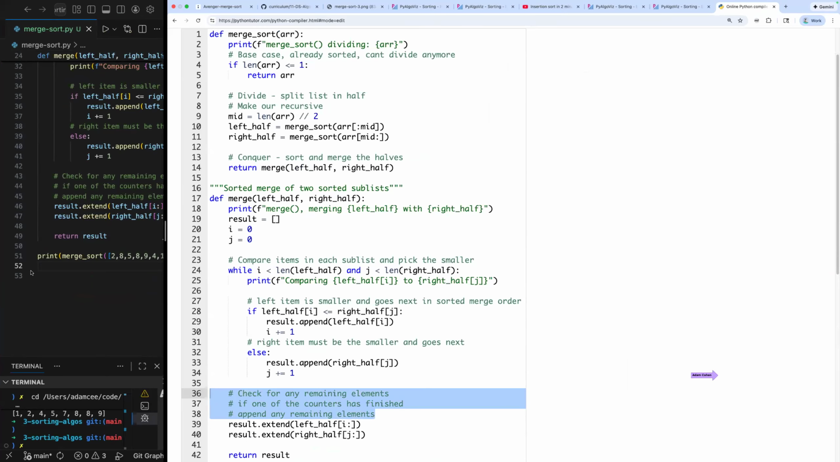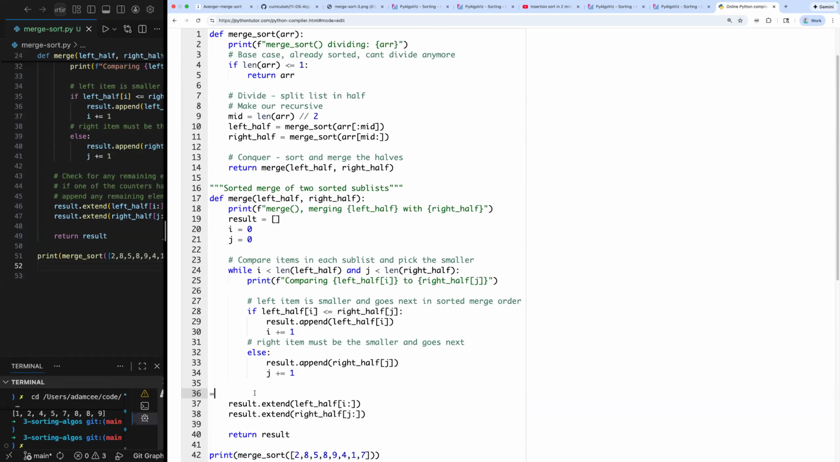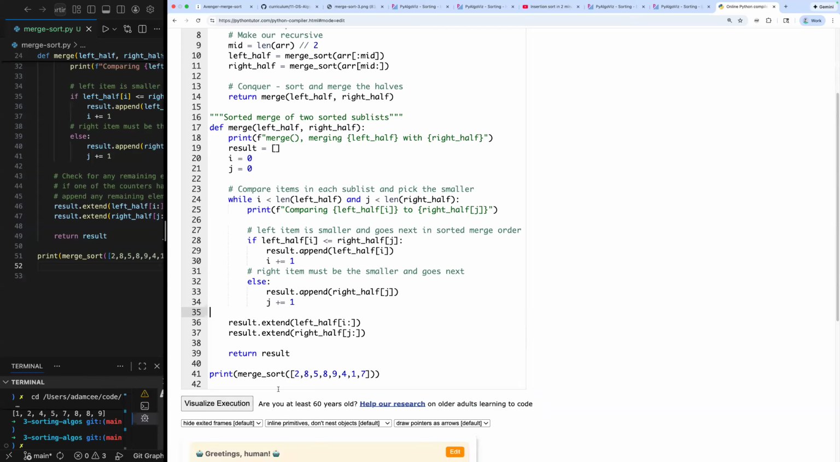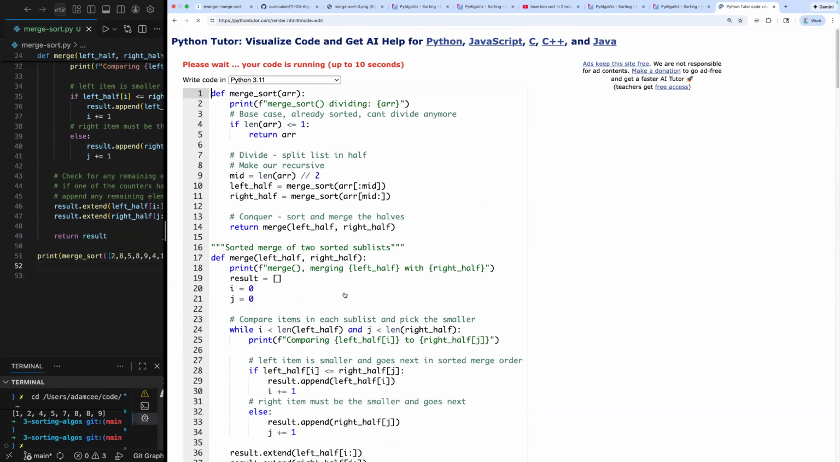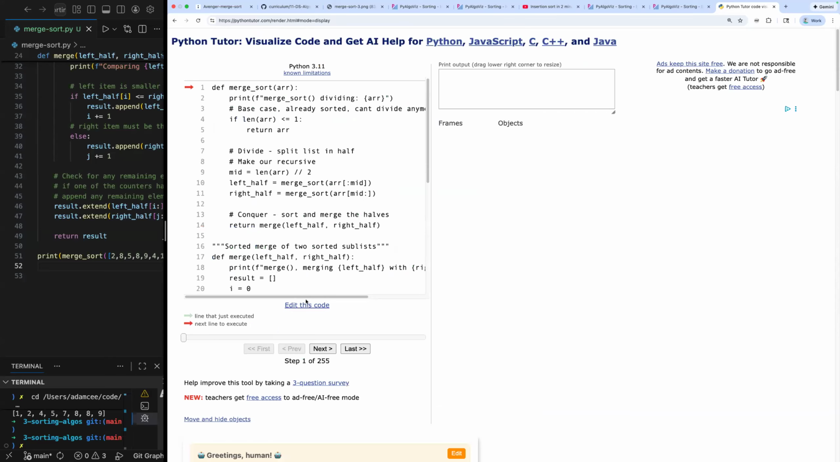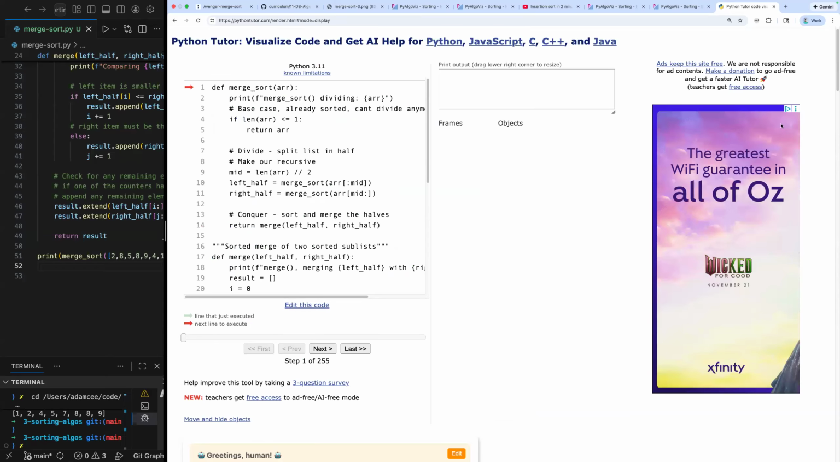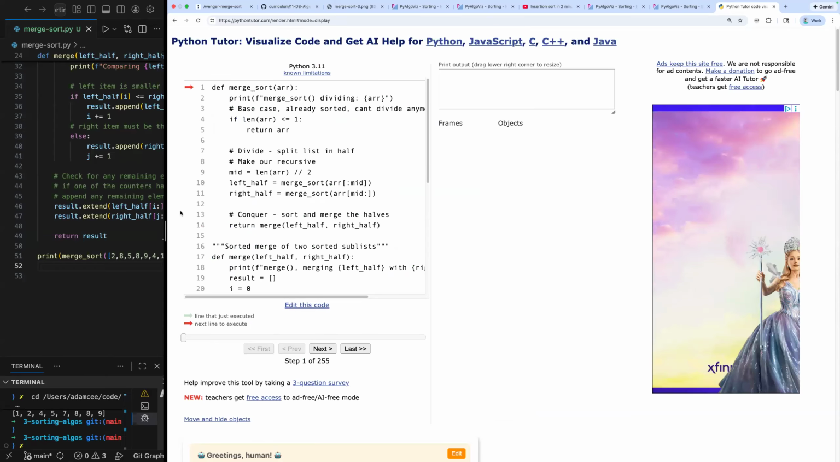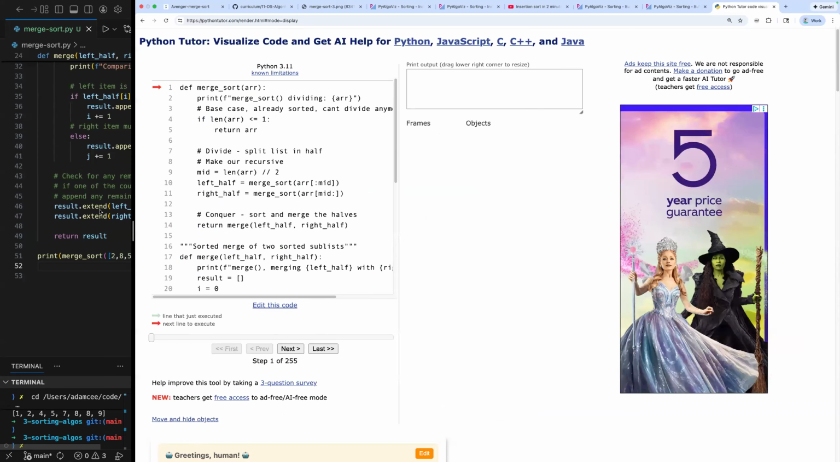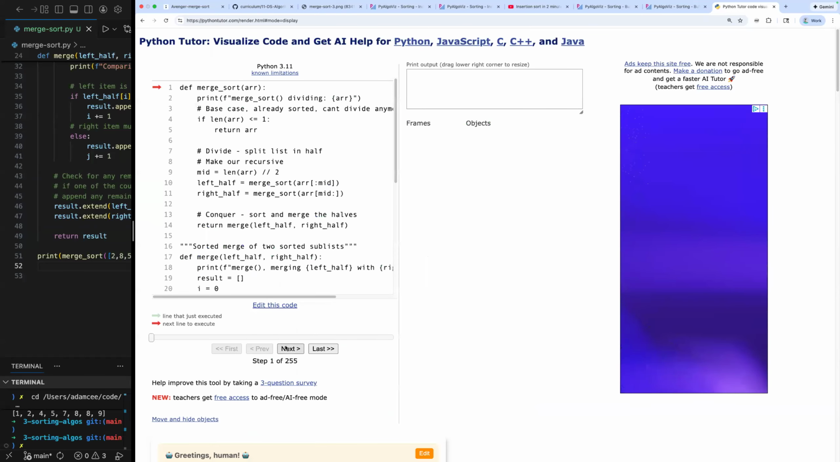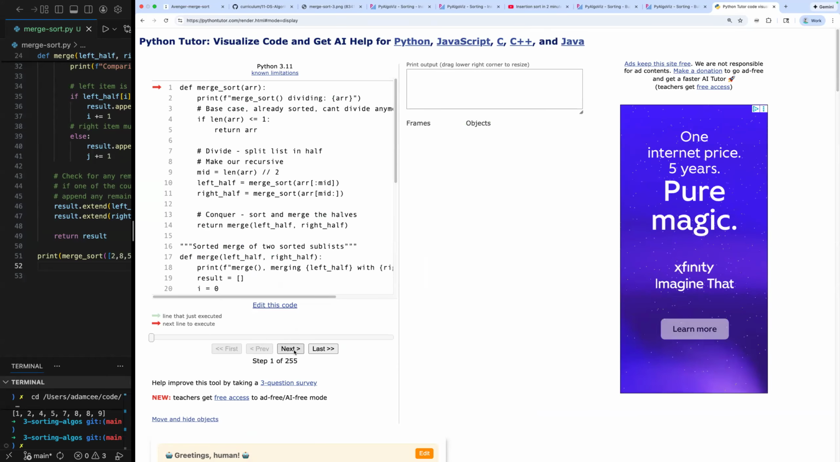Well, I think we have just enough room. I'm going to get rid of some of these comments just so we have a bit more readability here. And let's hit visualize execution. Unfortunately, Python Tutor now has ads. But when we run this, this is what a debugger does. It actually is running our code literally one step at a time. So we see every single step that the computer does.